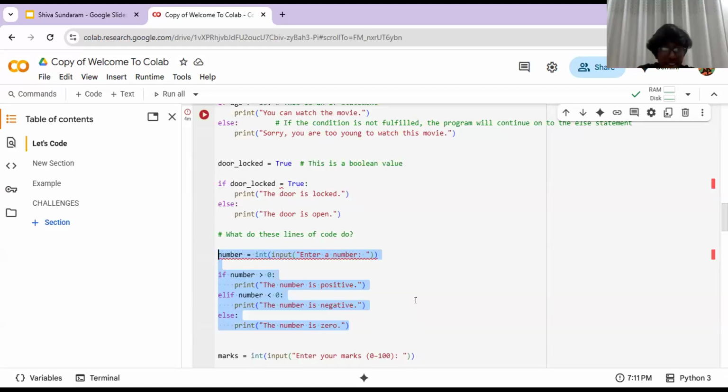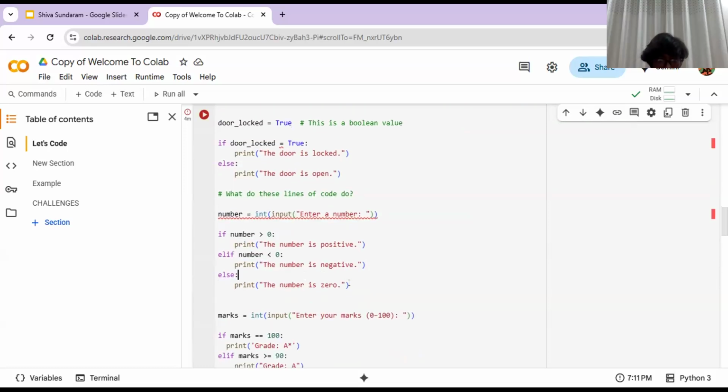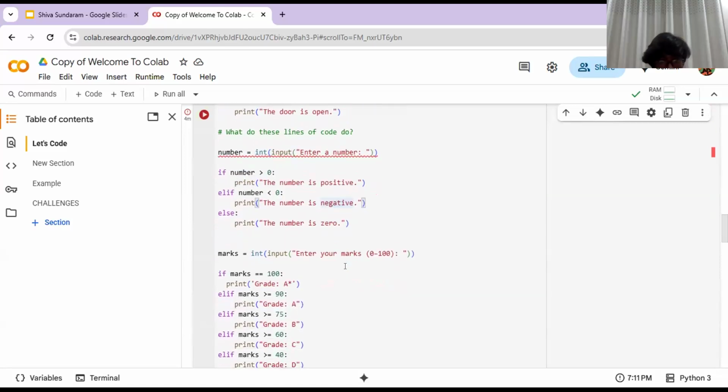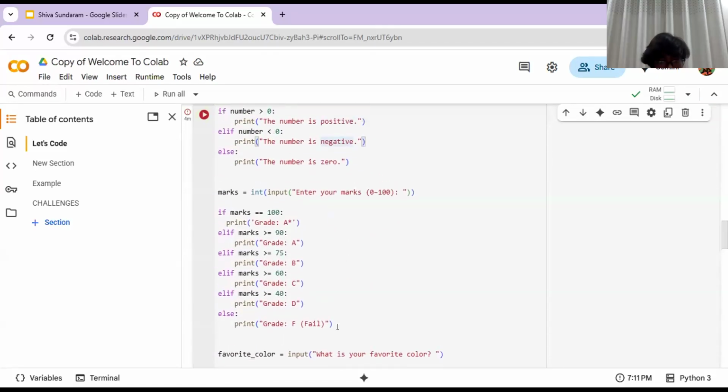Yeah, that's correct. So what happens here is, like you said, the user has to input a value, and then the computer will check whether it's greater than 0. If it is, it will say it is positive. If not, it will go to the next one and say, is it less than 0? And then, yes, it's negative. And if both of these do not work, then it will say your number is 0. So you're right, Sejal. Now I have another one.